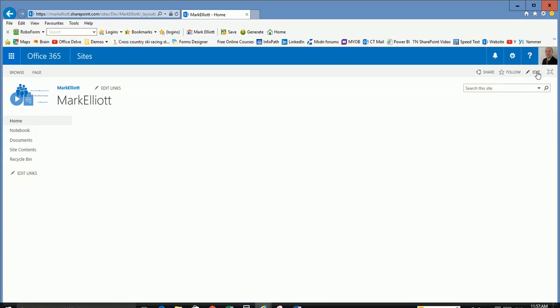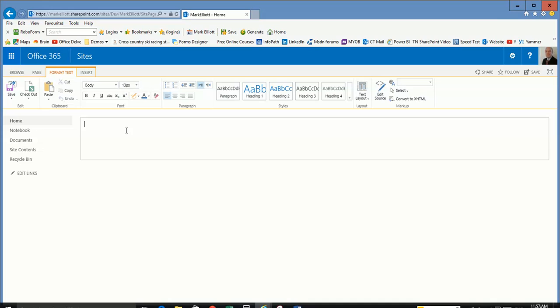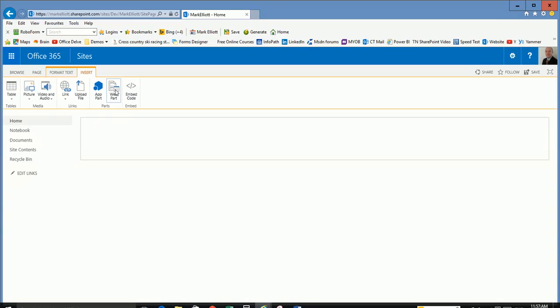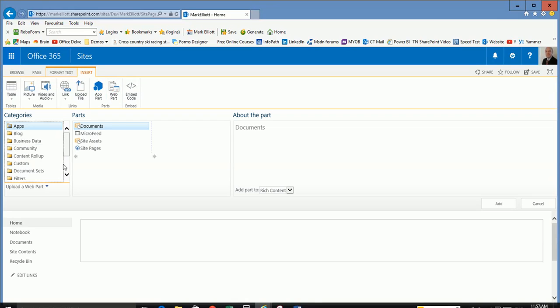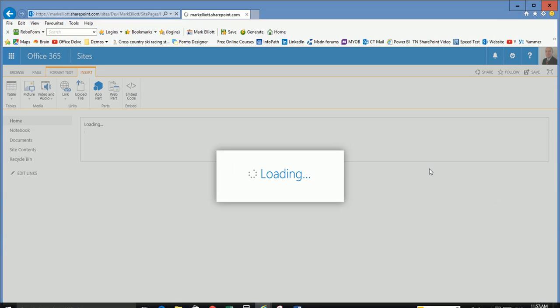Now I put the home page into edit mode. And what I'm going to do now is insert the Excel Webpart. So when I go to insert on the ribbon, click on Webpart. Under business data, there's this Excel Webpart in here. So I'm now going to add that.